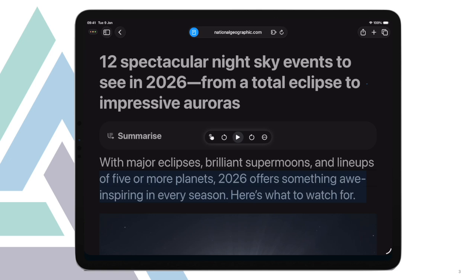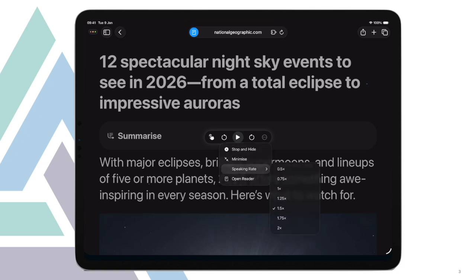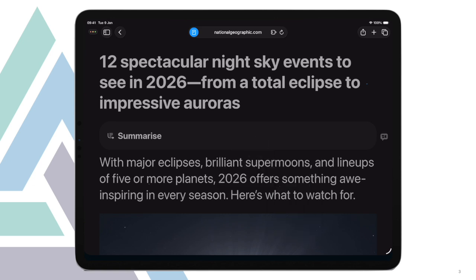With the Speak Screen tools, I can rewind and jump forwards. Using the more button, I can minimize the controls. I can adjust the speaking rate as well, and I can also use the little finger pointer to redirect where I want the text to be read from.